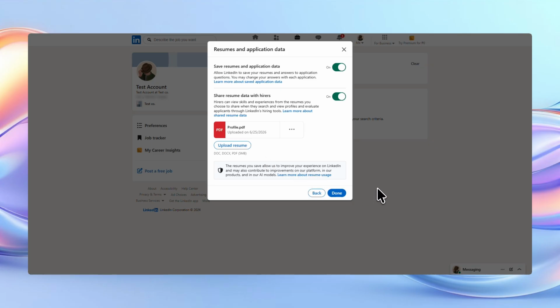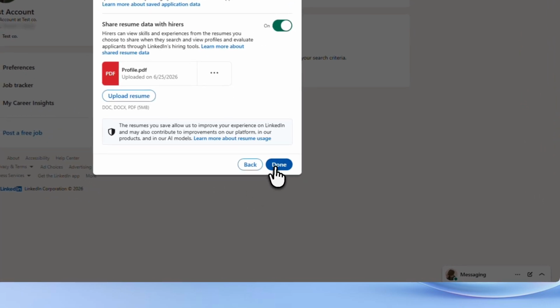A helpful tip is to open the file after downloading it just to confirm it's the correct version and that everything appears as expected. If you regularly update your resume, this can help you avoid sending an older copy by mistake. That's all it takes to download a resume from LinkedIn. Once you know where to find the job's preferences and your stored resume data, the process is simple and only takes a minute.